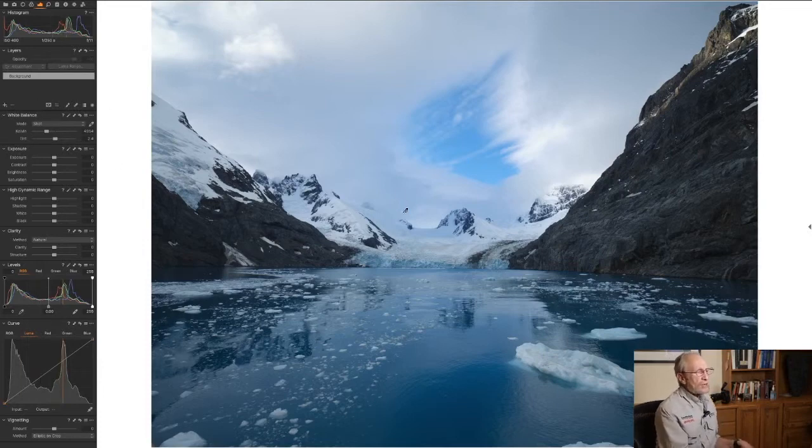So here's a shot I took in the Drygalski Fjord in Antarctica. This is straight out of camera. When I look at it, I would like to maybe get a little bit of color in the sky here, but I don't want the whole sky colored. I want to just hit the highlights over here and over here, and maybe a little bit of the highlights on this snow, and warm them up a little bit.